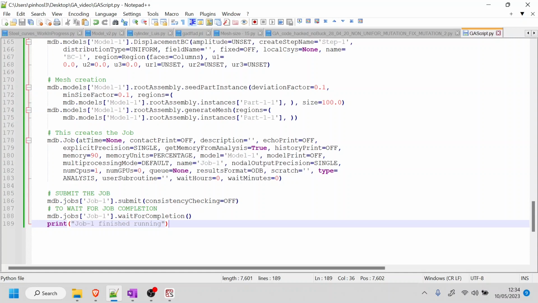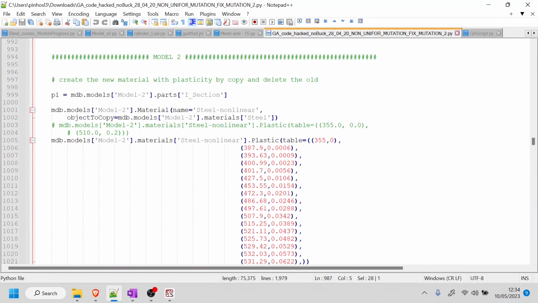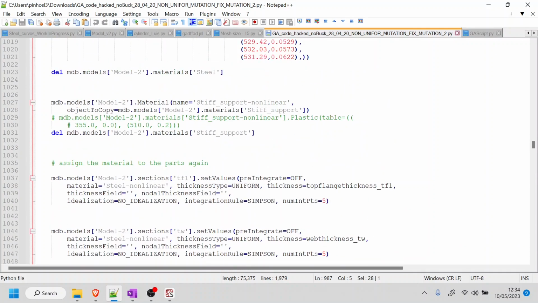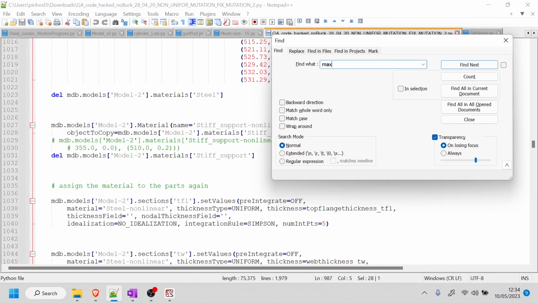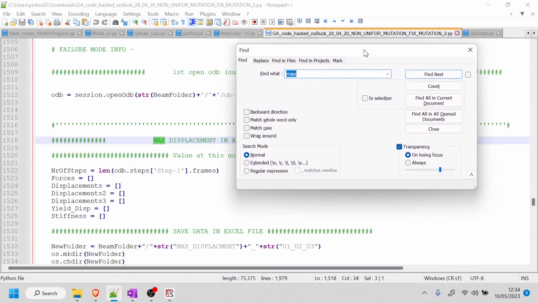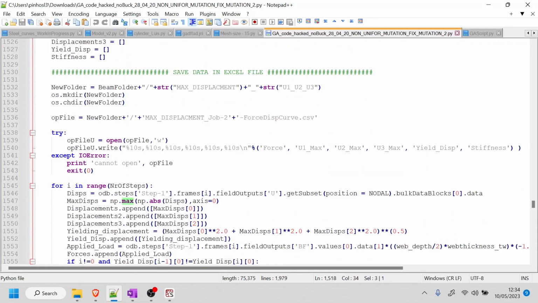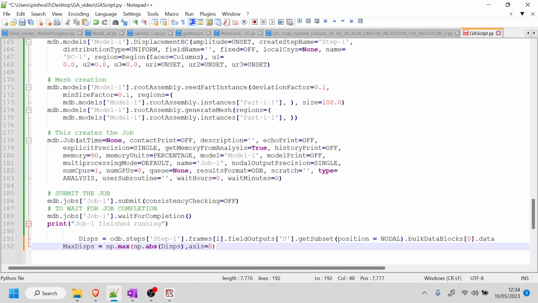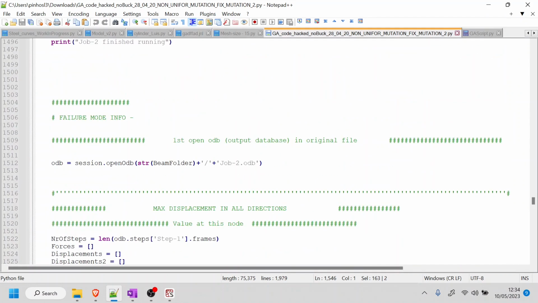Then what I need to do is find a way to get the displacements so that I get a number that is then used for my fitness. If I remember this correctly, and again, I'm going to copy and paste because it's just the fastest way to do it, if I search here for max, okay, here we go: max displacement in all directions. The thing that I need is basically this bit here. Let me copy this and save it here, and then I also need to figure out how to get the ODB. So the ODB is this.